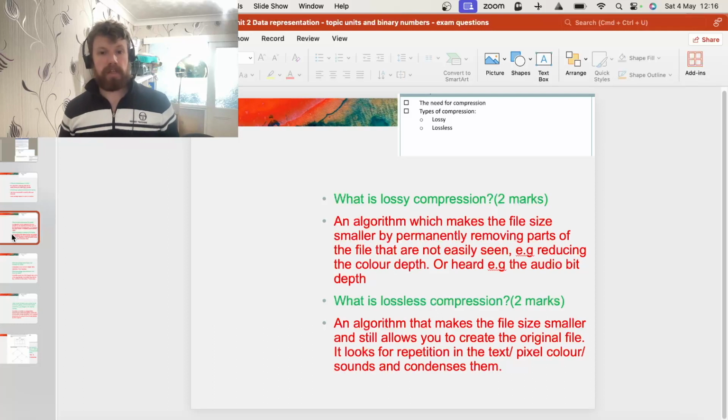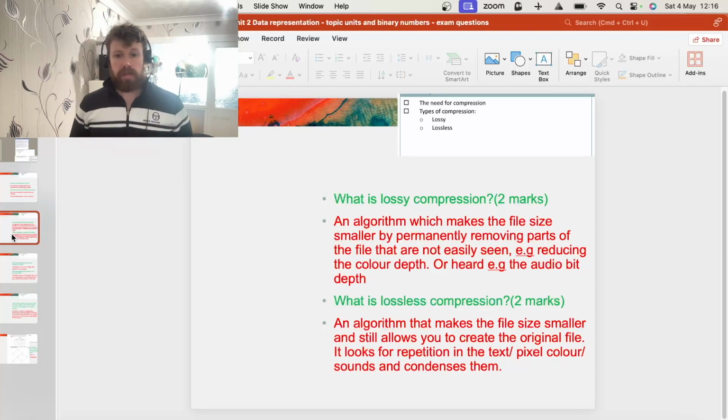The next question is, what is lossless compression? This is the idea about how we're making the file size smaller, and what it allows you to do is create the original file on the other side. What it does is look for repetitions in text, pixel colour, and sounds, and condenses them all together. So that's the general idea of lossless compression.